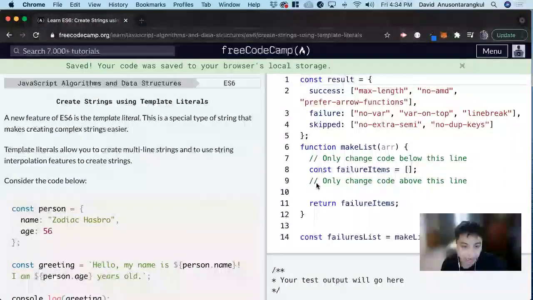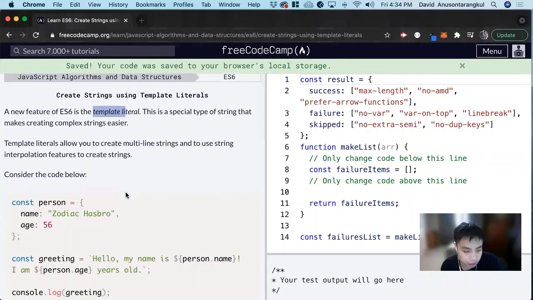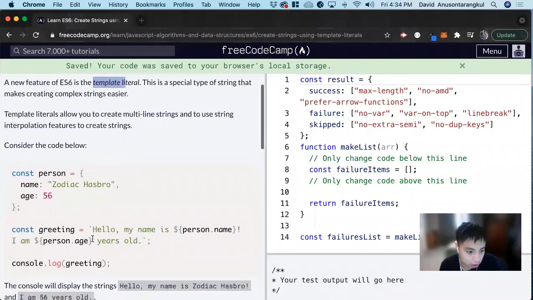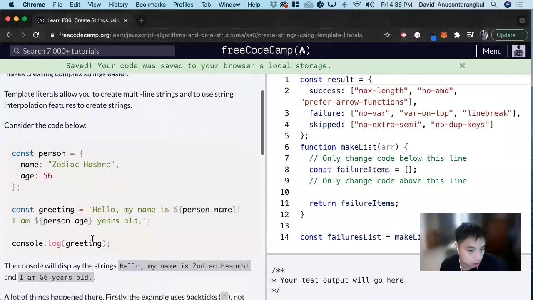Today we're going to do a JavaScript tutorial on freeCodeCamp. This one is creating strings using template literals. Template literals are a pretty popular feature in ES6, and they allow you to write strings out without having to use quotations or double quotations, because sometimes that's very common. And it looks like this.